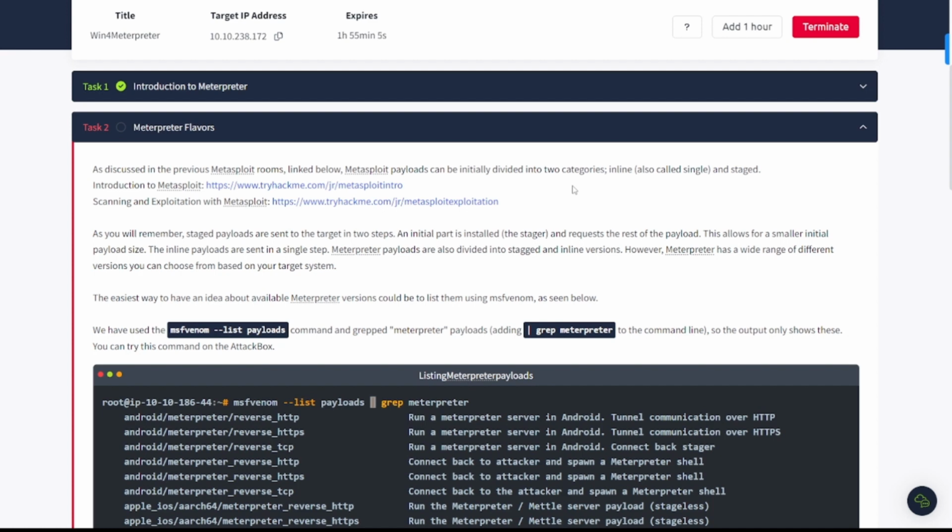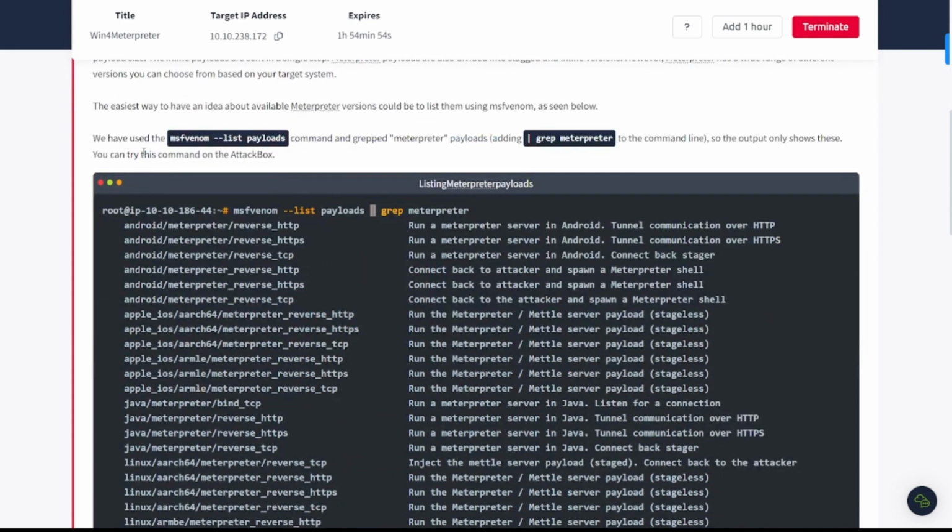Meterpreter payloads are also divided into staged and inline versions. However, Meterpreter has a wide range of different versions you can choose from based on your target system. The easiest way to have an idea about available Meterpreter versions could be to list them using MSFvenom, as seen below. We have used the msfvenom --list payloads command and grepped Meterpreter payloads, adding the pipe grep meterpreter to the command line. So the output only shows these. You can try this command on the attack box. So go ahead and try this out on your attack box or on your own machine, whatever machine you're using, and see what comes up here.